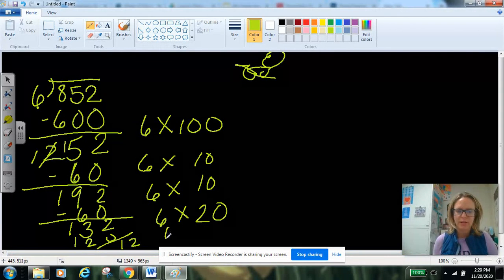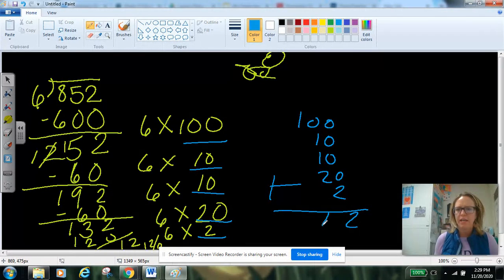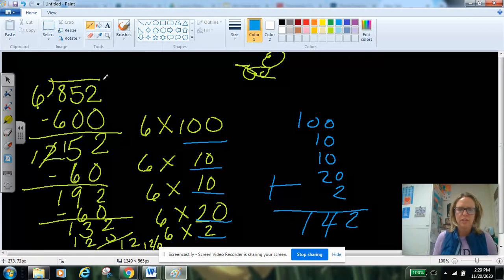so I'm just doing the math. I don't need to teach you how to do the math. And obviously I ran out of room, so this is not the best example. Okay, so then, boys and girls, what you would do is take all of your partial quotients, which are here, and add those up. So I would take 100 plus 10 plus 10 plus 20 plus 2, and I would add all of those together, and I would have my quotient, which is 142. And that is how you do the partial quotient strategy.